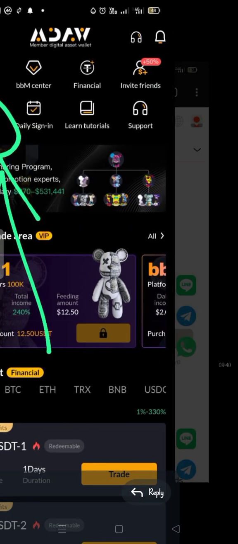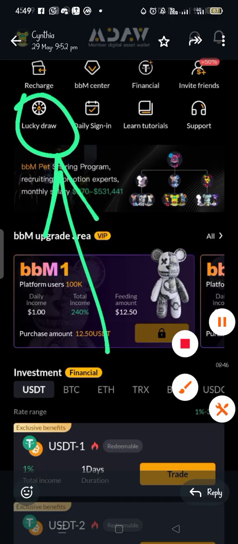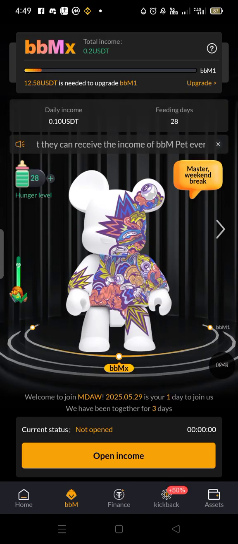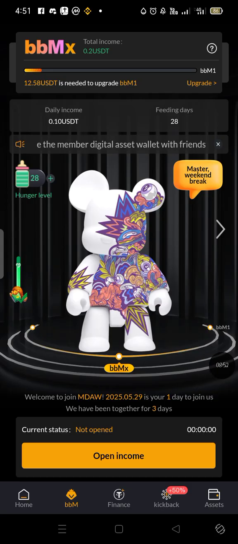Another thing that you need to know is okay, let me now take you back to the app. I wanted to show you those screenshots because of some reasons, guys. So after you've clicked on purchase, then you're gonna see here open. Every day you come, like every after 24 hours you come, open income. If you click on it, then remember to feed your pet.